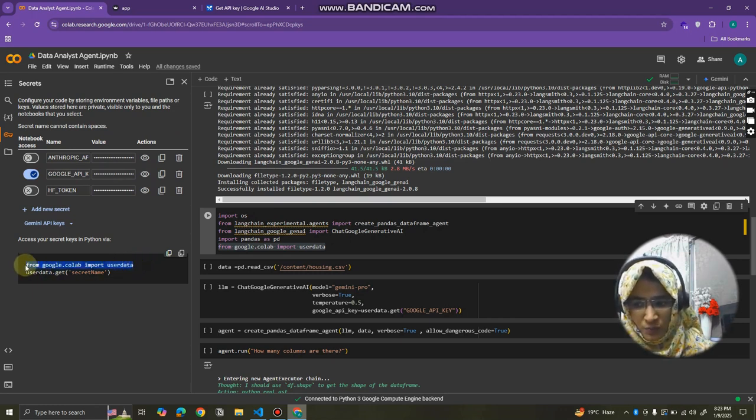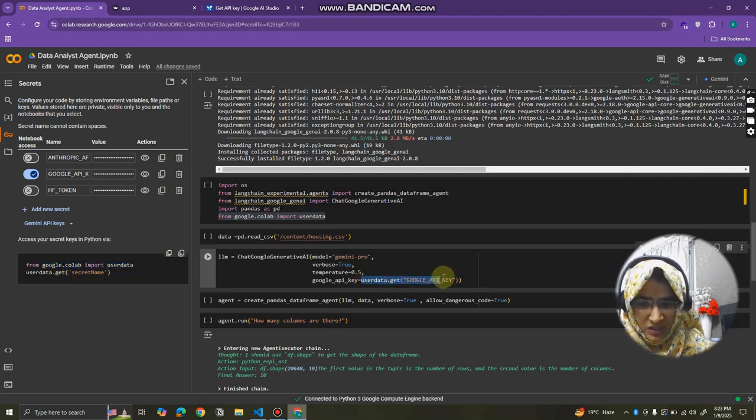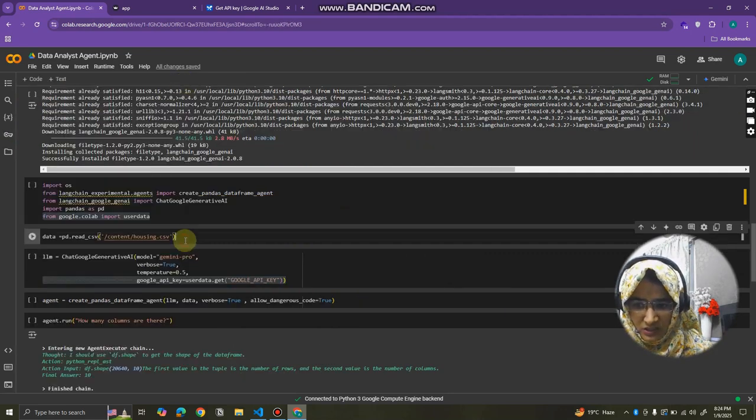You need to first import from google.colab, import userdata, and then write userdata.get. So I write it here in the Google generative AI chat model, so that this model will directly have the API key through this secret box. Then we have to read the dataset that we are providing through the upload function. This dataset will be read and saved into this data variable.